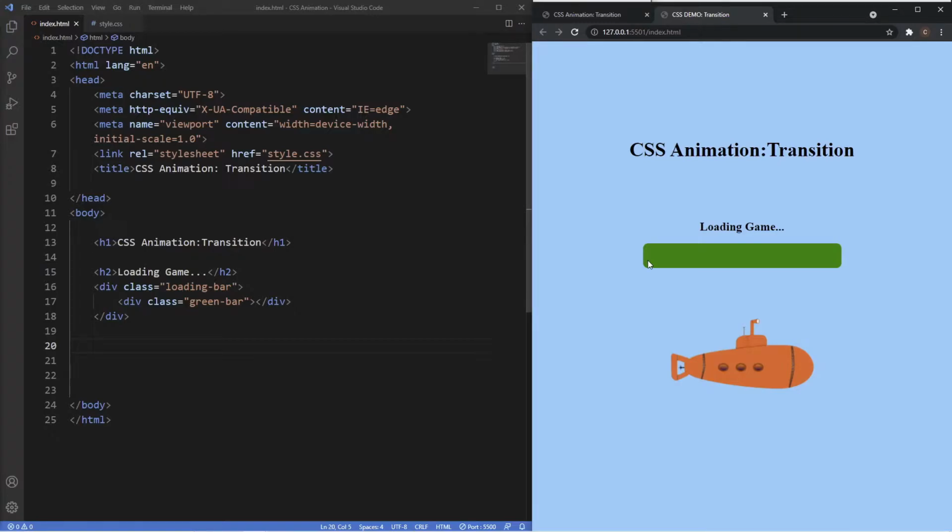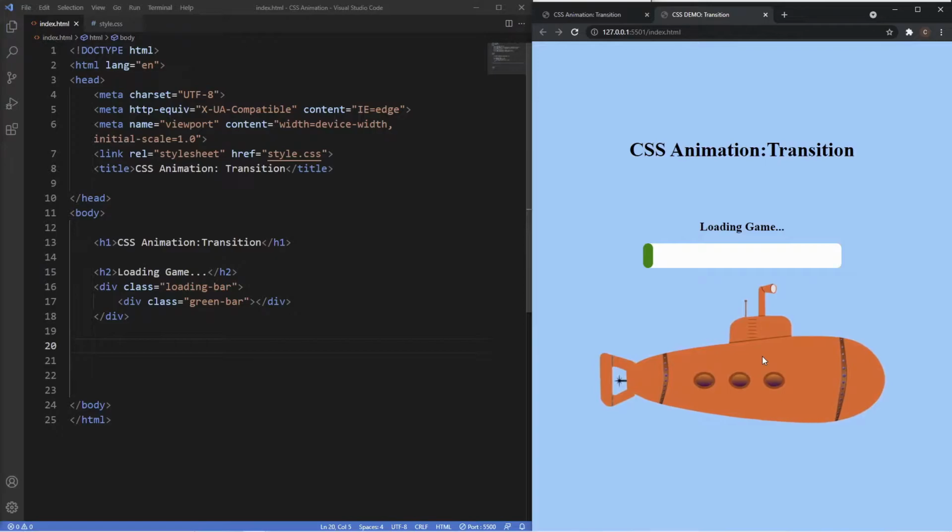Now for our second animation, it's going to be back to our submarine image, as you can see here, and this is when we apply the transition to the transform property. So if I hover over the image here, you can see it scales up in size and we get a nice smooth animation, so it looks pretty good. So without wasting any more time, let's get cracking.